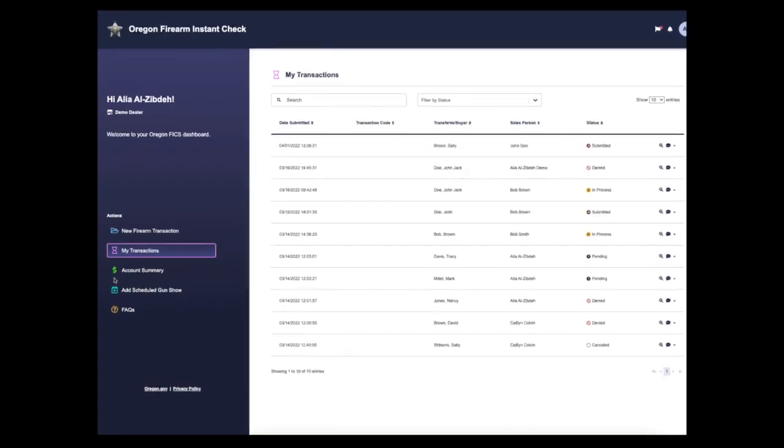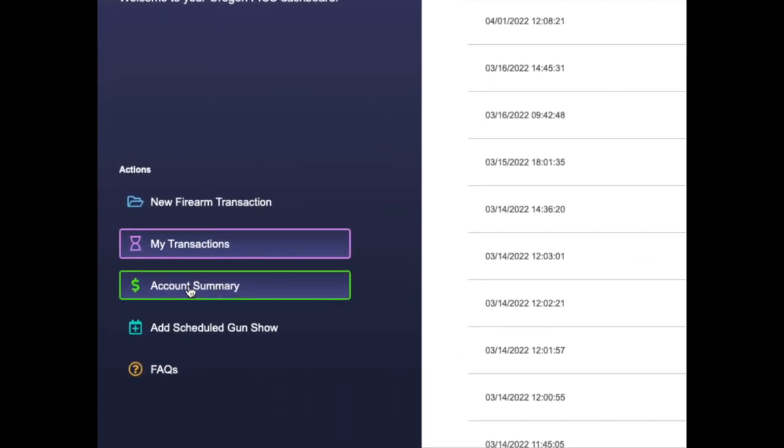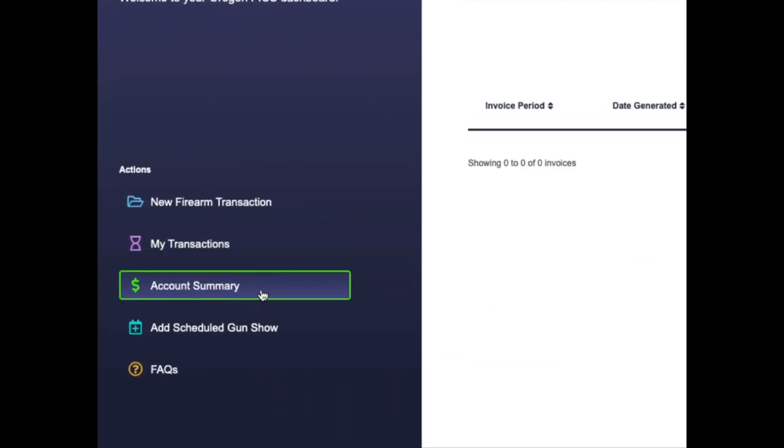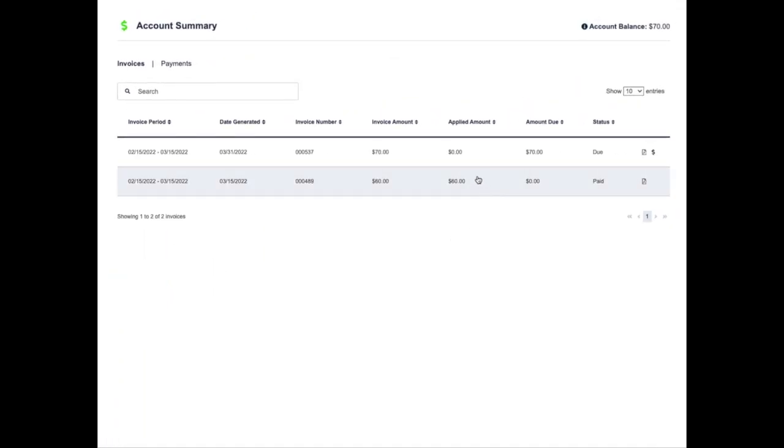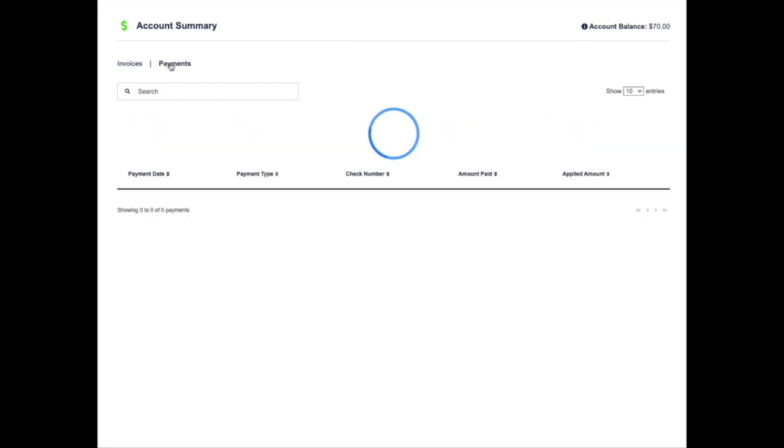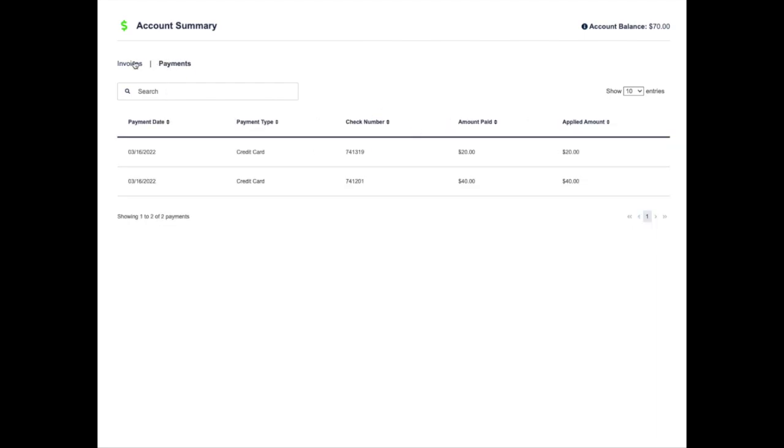Going back to our left side navigation panel, the next action button I'd like to review with you is the account summary. Once selected, the dealer portal user will have the ability to view a list of invoices associated to their dealer account, along with a list of payments made towards their dealer account.